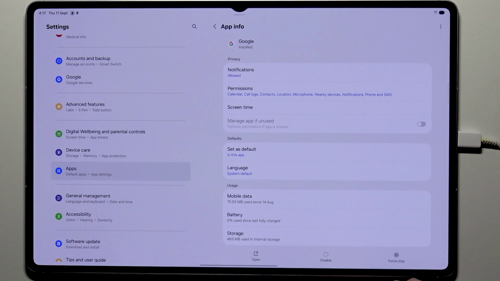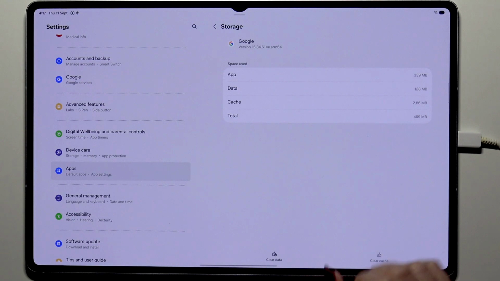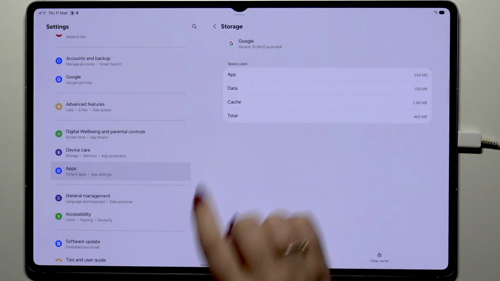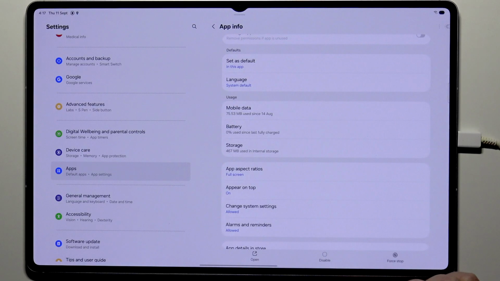So let me choose maybe Google, just tap on the app, then scroll and find the storage. And as you can see here, we've got the section called cache. Basically, cache are junk files which are saved by your device, but they are not necessary for the proper usage of the app. So what I highly recommend to do is to simply tap on clear cache. Your device will immediately remove it and release some memory.